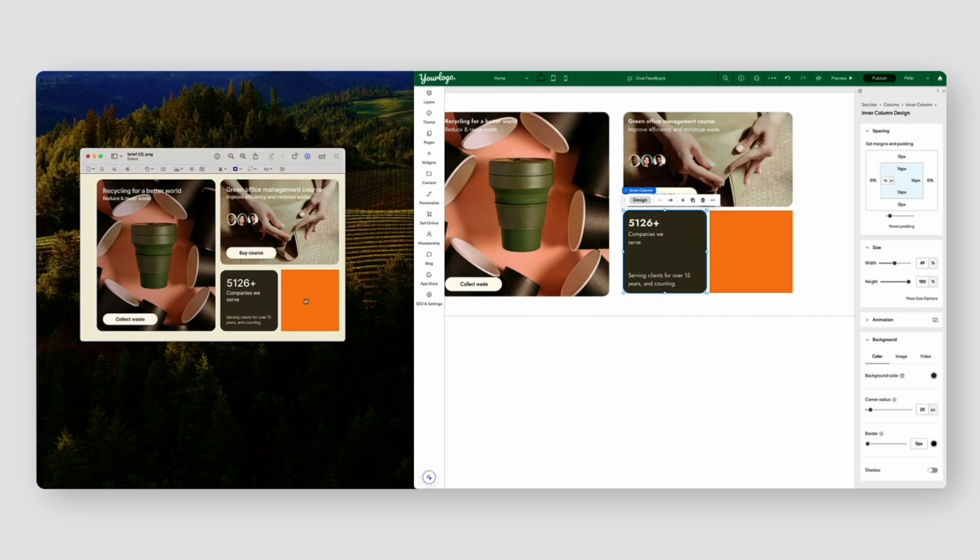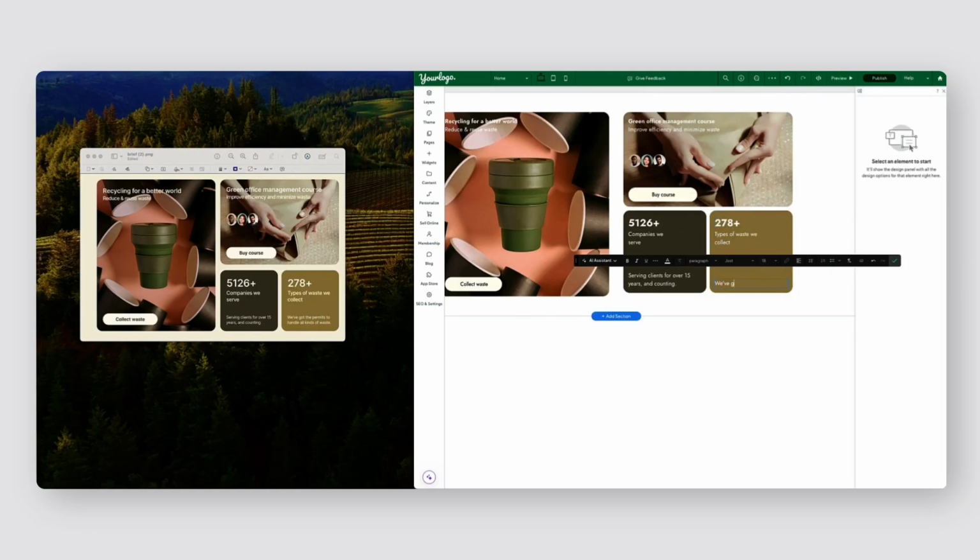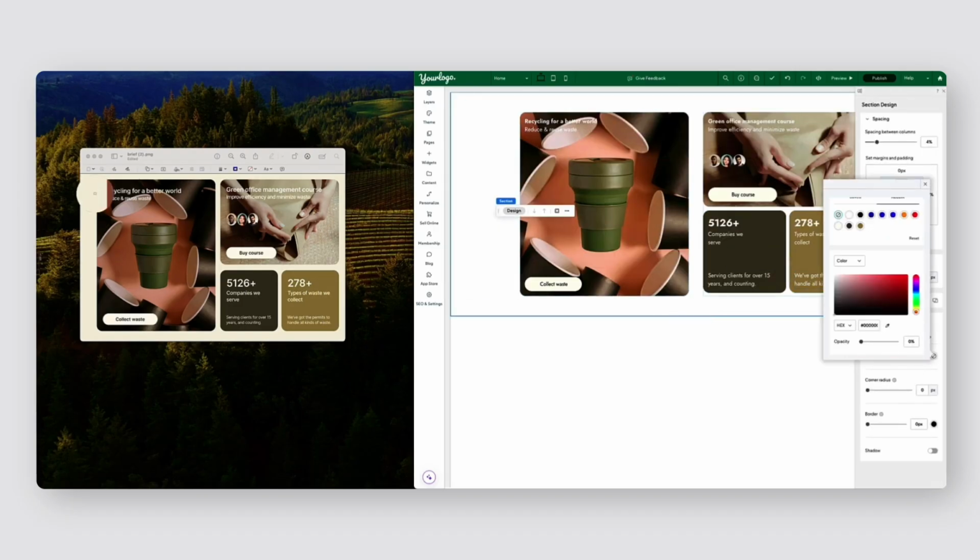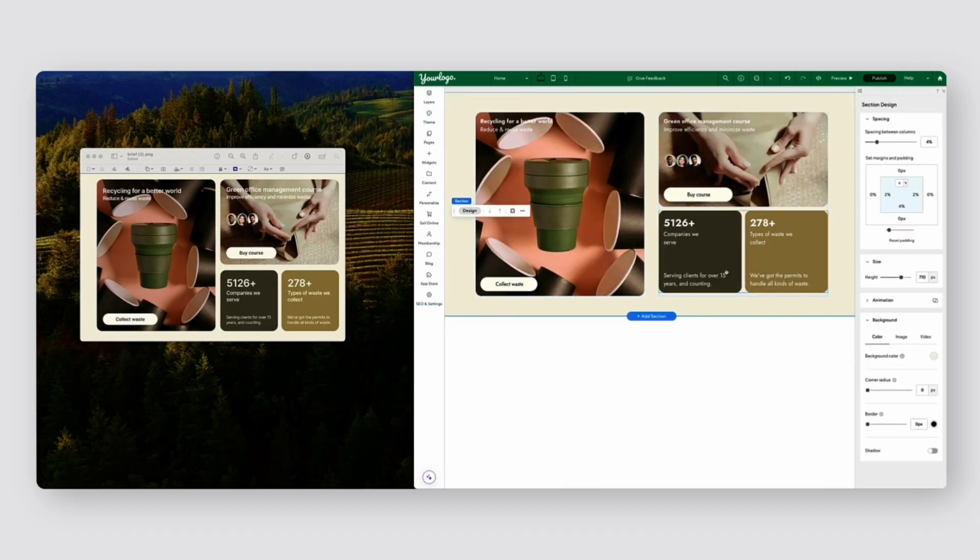Now I could rebuild the last container from scratch, but what's neat about Editor 2.0 is that I can select the current container and just duplicate it. And let me just make the necessary changes. Voila! We've built our first section using columns and inner columns in Editor 2.0.